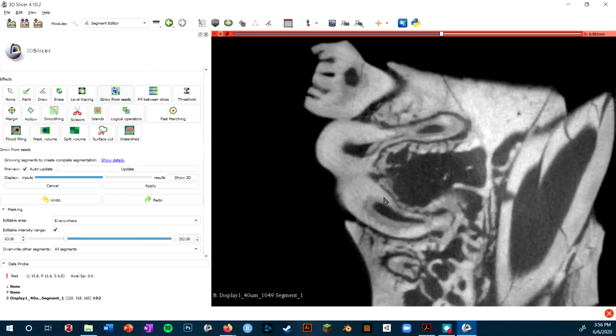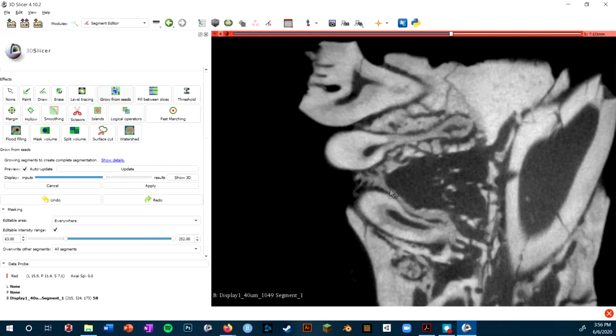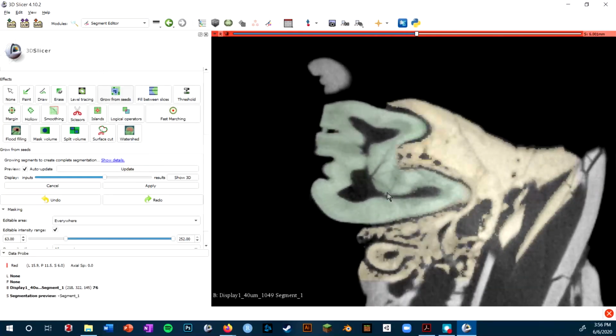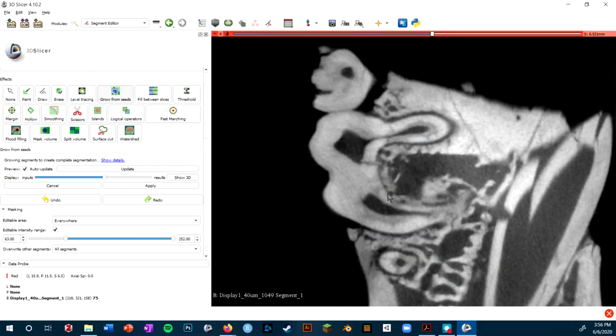Now it didn't spread across the whole tooth because again I didn't mark the whole tooth, but as you can imagine this would be quite a time saver for doing the whole markup of a tooth.